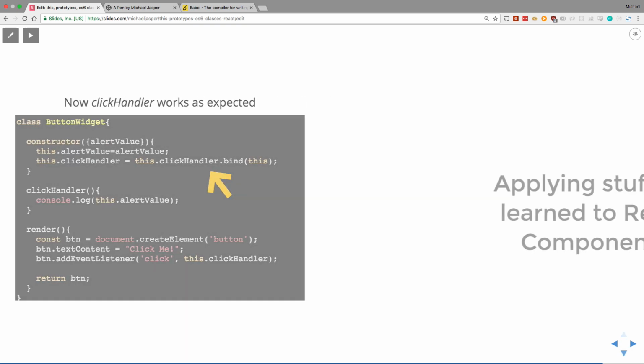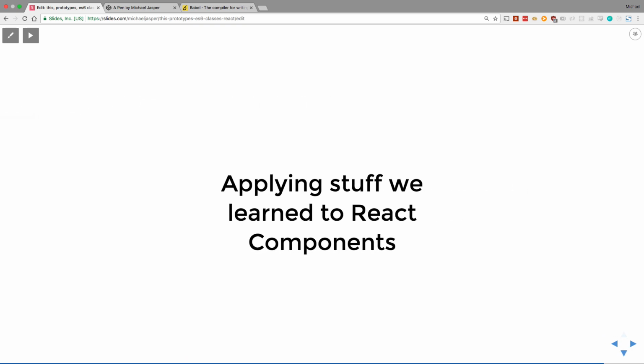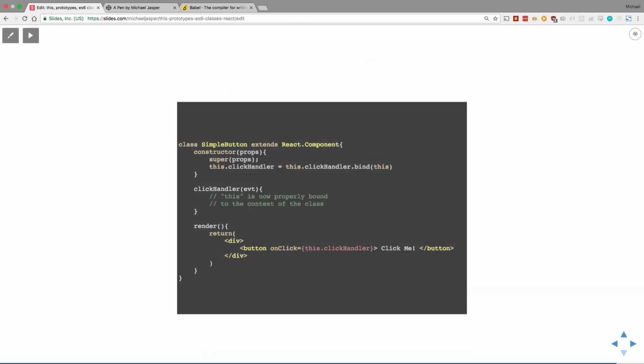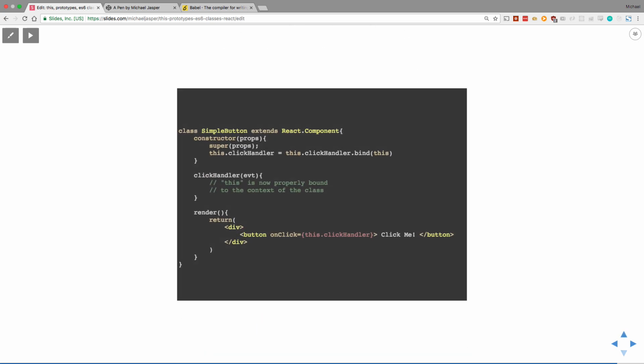All right. So in the last 5 minutes, let's apply some of this knowledge to React. If you have a React component, there are different types of React components: functional, which are just pure functions, and then class-based React components. This is one type of React component. Let's apply what we've learned here.